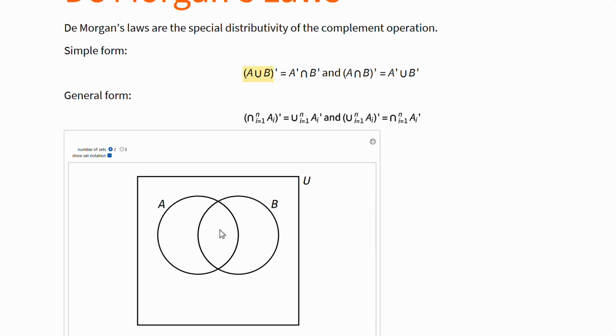Let's get the union of A and B. Okay, then take the complement. Great. Now remember this shape. Now let's move on to the other part. The complement of A and the complement of B. And then take the intersection. Great. Do you see it? We get the same zone. So that means it's equivalent.